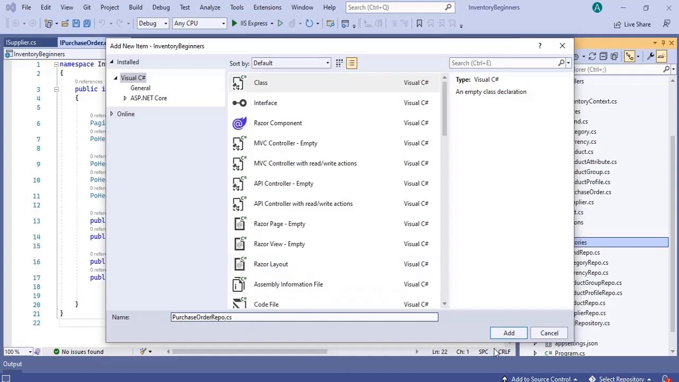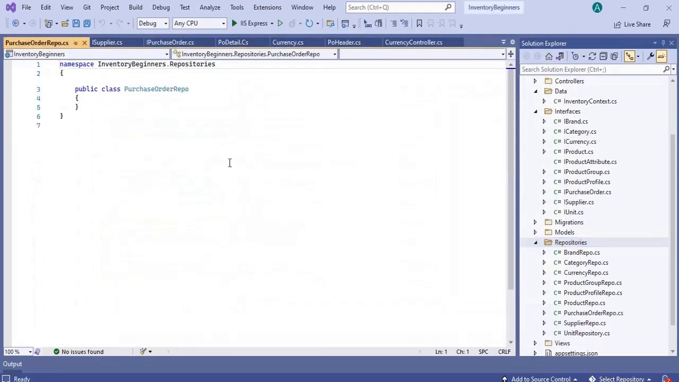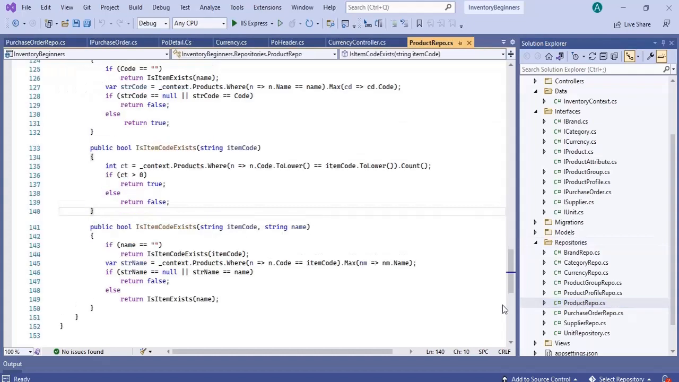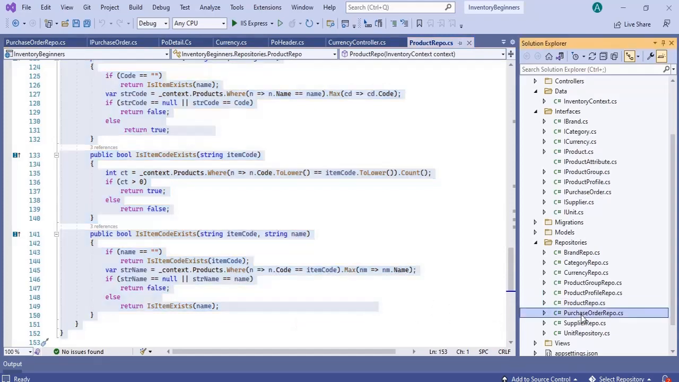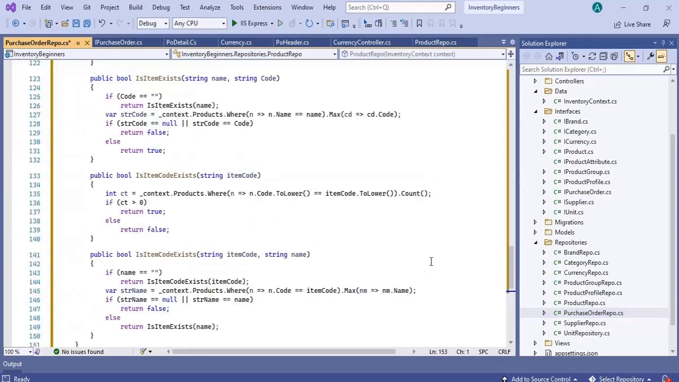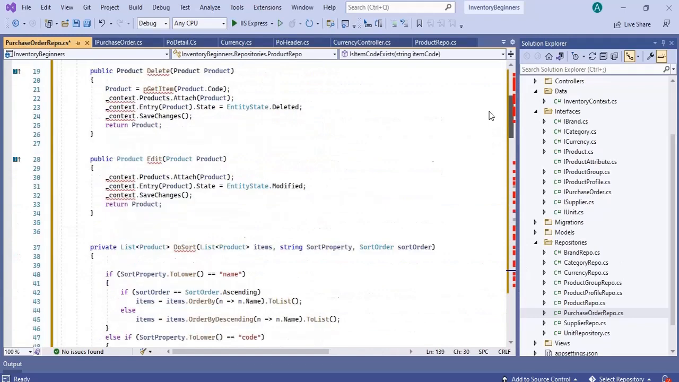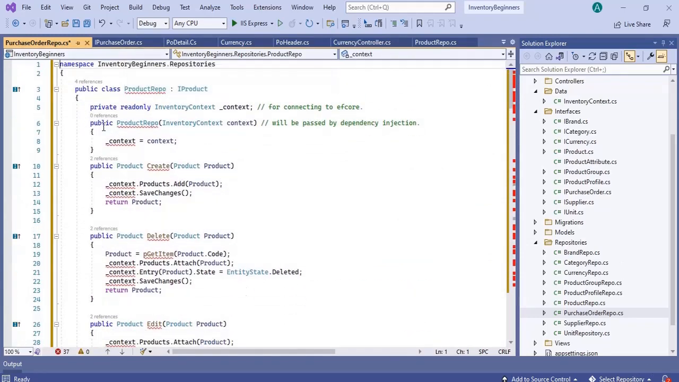After that, open the ProductRepo.cs file and copy all the code from it to the clipboard. Then paste the copied content from the clipboard to the PurchaseOrderRepo.cs file. And then rename the class name of the pasted file to PurchaseOrderRepo and implement the class from the IPurchaseOrder interface.